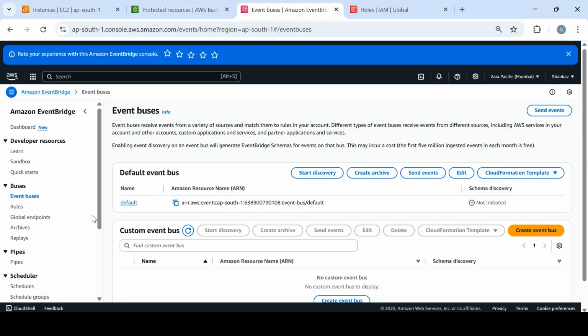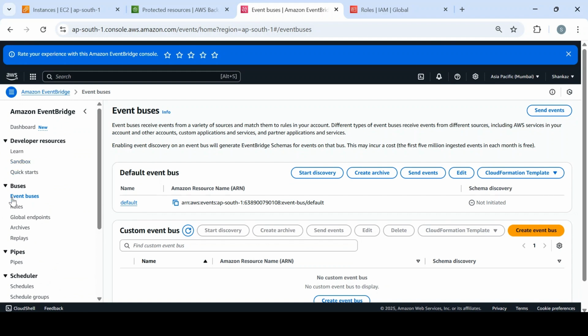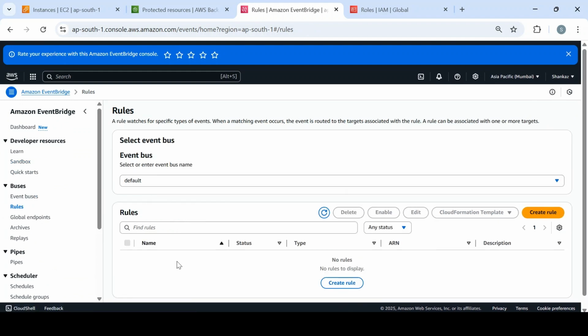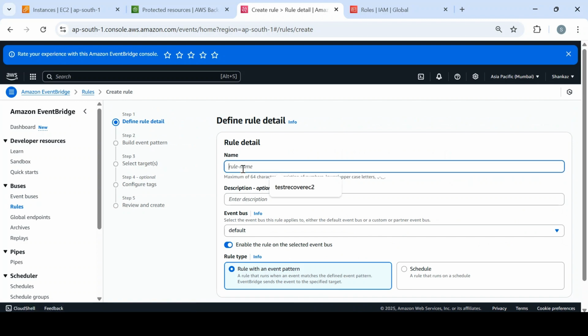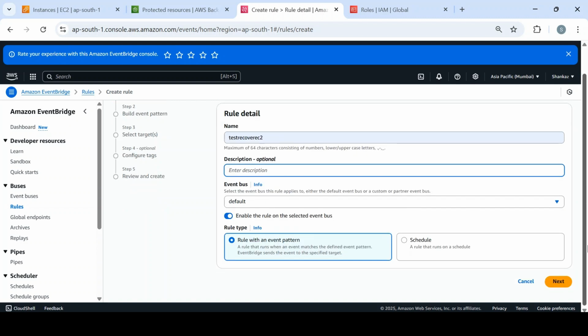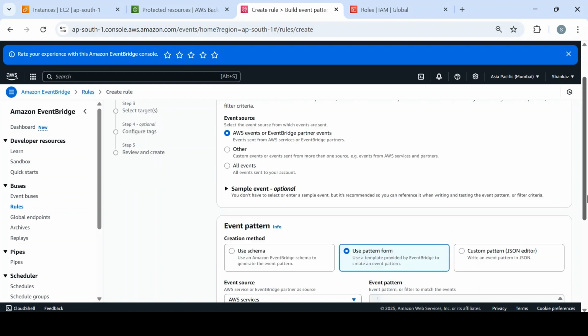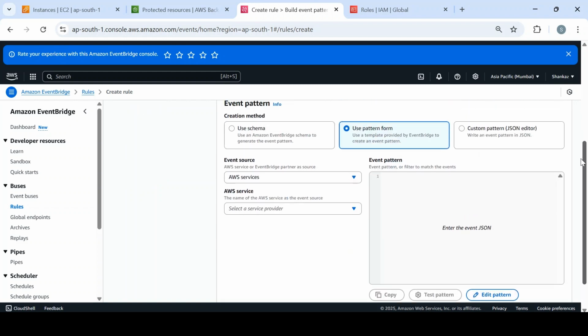So if I go to rules here in EventBridge, I created one rule here. Oh, I deleted that rule. Okay, so let me create the rule. The rule name is test EC2 recover EC2 and EventBridge. I'll keep everything as default, say next, and then choose the event pattern.